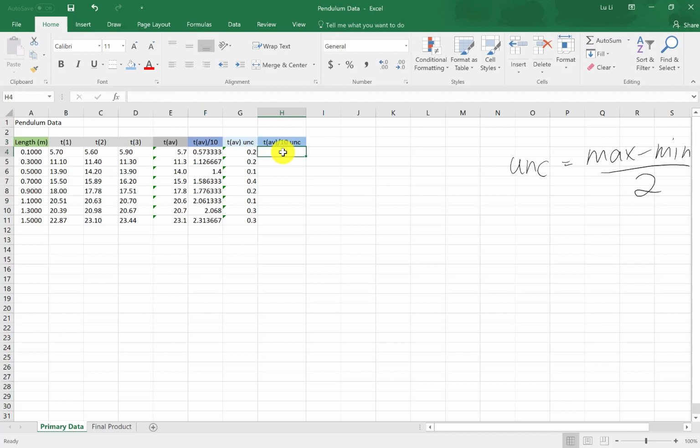Now I'm going to do the same thing. I will also divide my T average uncertainties by 10, similar to how I've done it for the T average, or the time for 1 period. Again, equals the T av uncertainty. Click on this, slash for divide by 10, enter, there it is. Now again, to apply it to all my cells, I click on the bottom right corner, drag and let go. Again, I need to adjust for these errors.